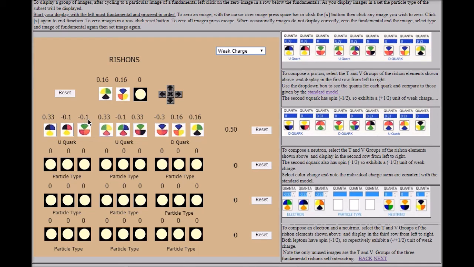Since the intrinsic spin of the first quark was 1/2, the weak charges of its T and V sum to 0. The intrinsic spin of the second quark was minus 1/2. The weak charges of its T and V sum to 1/2. Since the intrinsic spin of the third quark was 1/2, the weak charges of its anti-V's and anti-T sum to 0. Therefore, the weak force interaction can only involve the 1/2 spin quark as per the standard model.